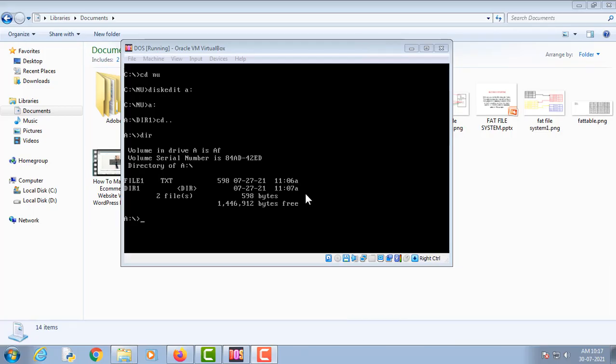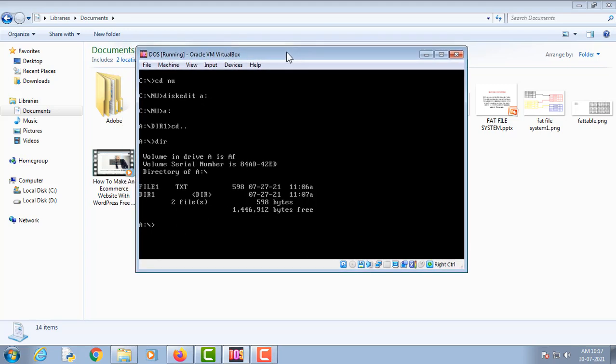In this video, we will learn how to recover a deleted file manually in a FAT file system. As you can see, I have started this DOS operating machine and attached an image of a floppy disk. So let's see what is there in this floppy.